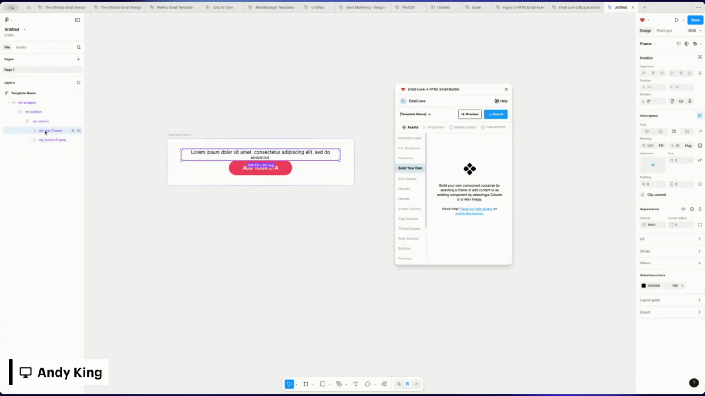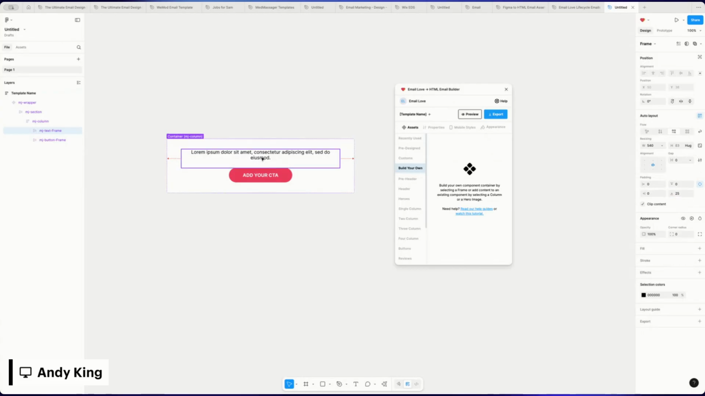So now that you understand the MJML framework, you can move the content types around within the column, and you can also apply different styling to the text inside of the column. So if you want to add padding, you do that over in the auto layout panel, sorry, and that will add padding around your MJ text frame in this example.